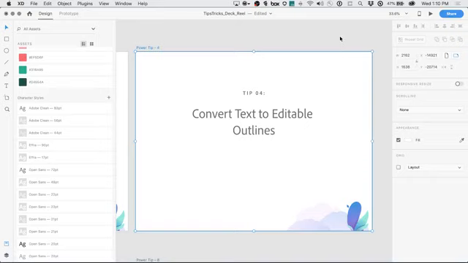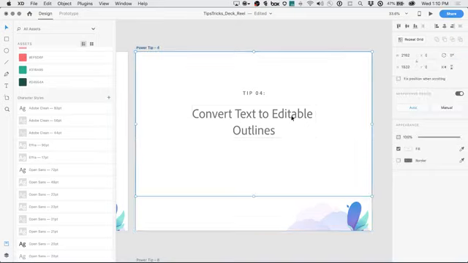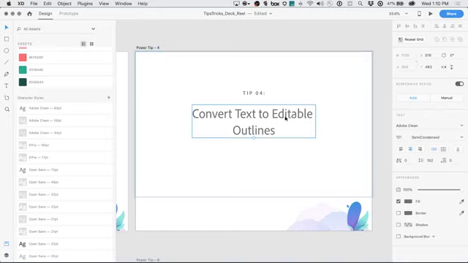But if you have any text that you want to work with, ordinarily what I would do would be to take it over into something like Adobe Illustrator, convert it to outlines, and then bring it back as an SVG into the XD application. Instead, what I can do is select that text.